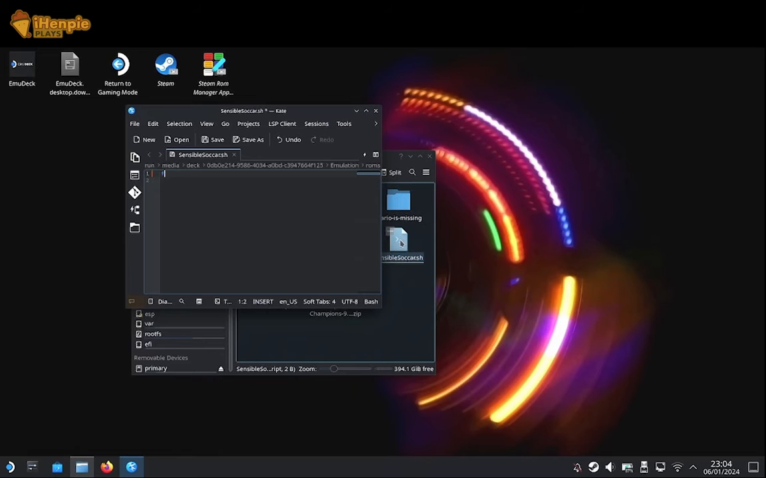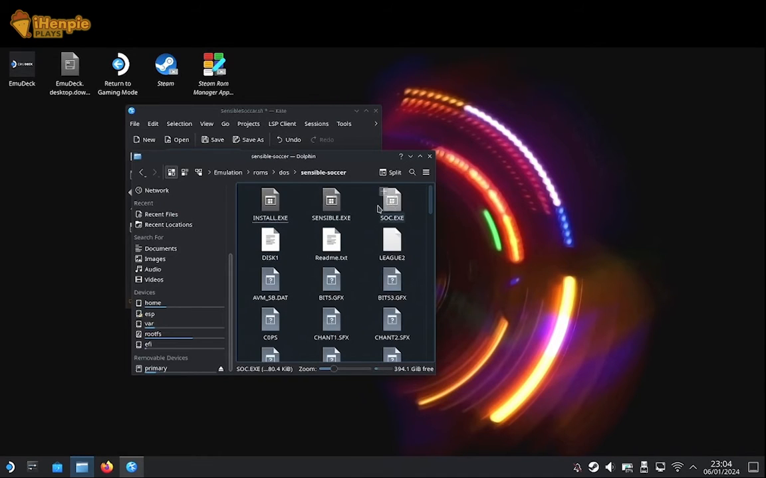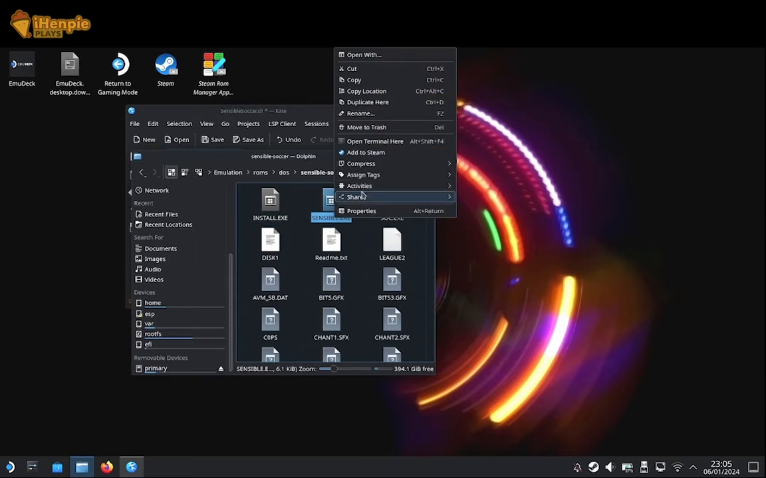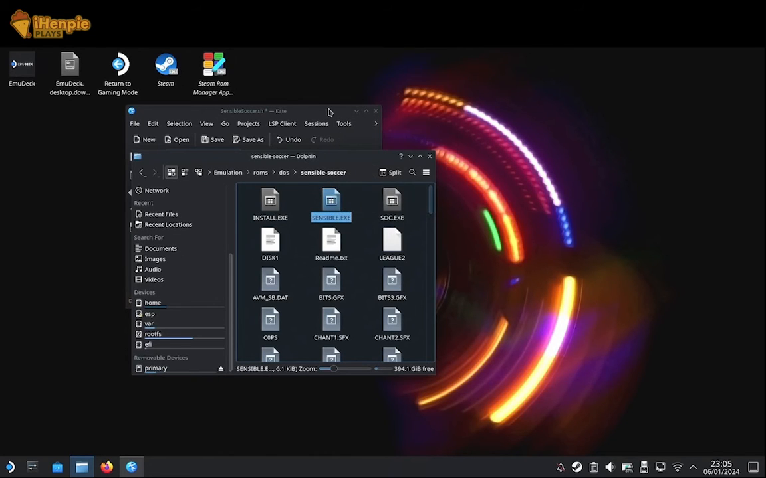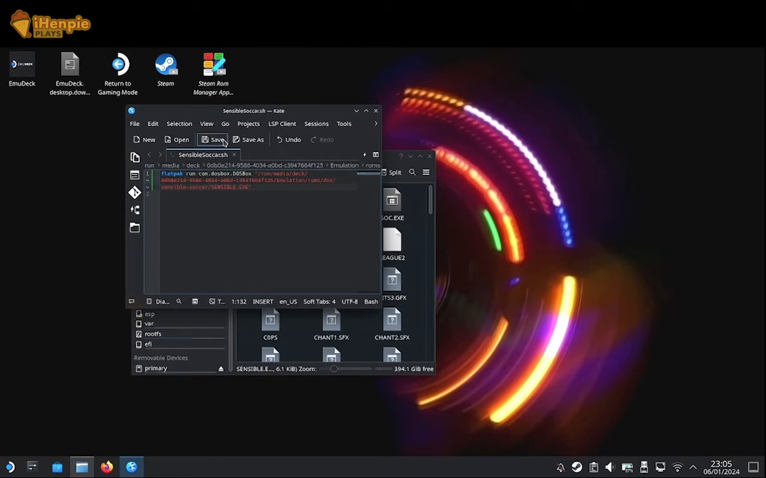So we open that up in the text editor and we need to write flatpak run com.dosbox.DOSBox, with all lowercase com.dosbox, then a dot and DOSBox with capital D-O-S-B and lowercase O-X. Then we need to create the link to where this application will run. So if we include some speech marks, we then need to locate where the .exe file is. Find that, copy the location, go back to the text editor, paste that in and then save.